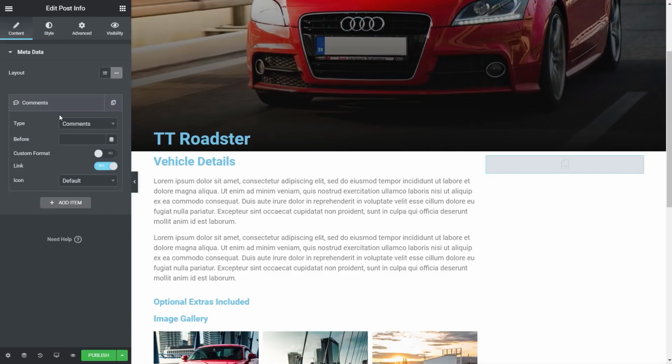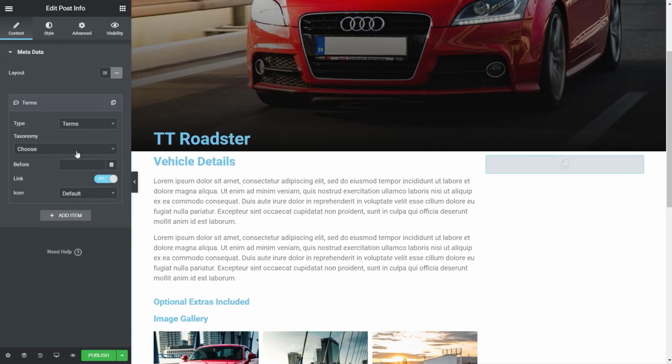I'm going to change the details on there. Currently it says comments. We can click and come down and choose terms. Next up it asks what terms you want to choose. Taxonomy, we're going to come down and say manufacturer. You can see that now pulls in Audi. So before that, we're going to put in manufacturer, colon and a space. The link, we're going to disable that. We don't want this to link to anything at this point, but if you wanted to, you could link it through to have a custom listing for all the vehicles that are under Audi.